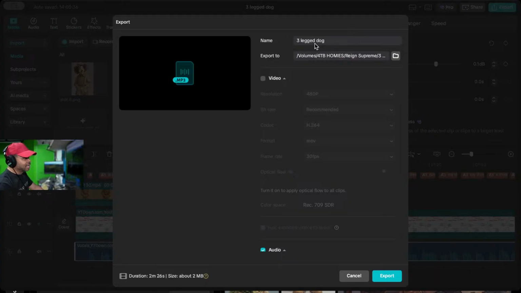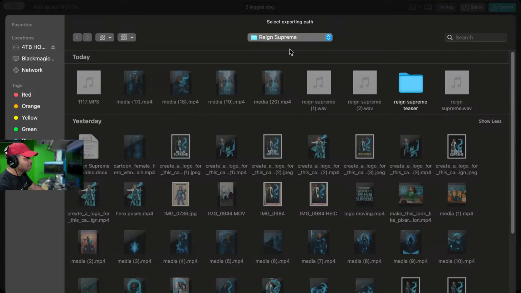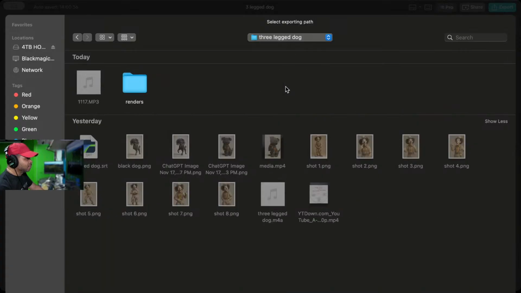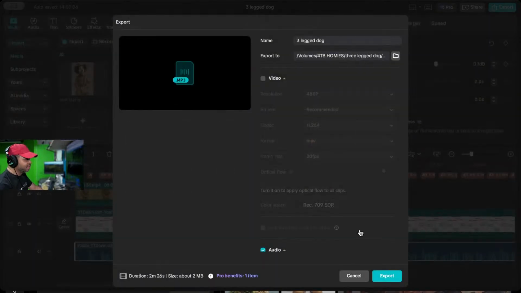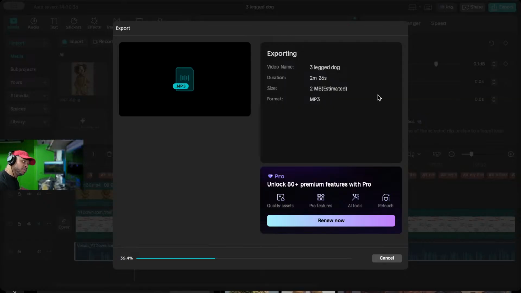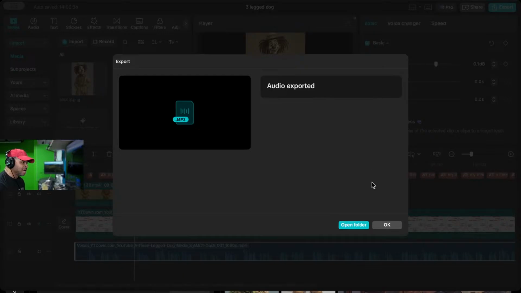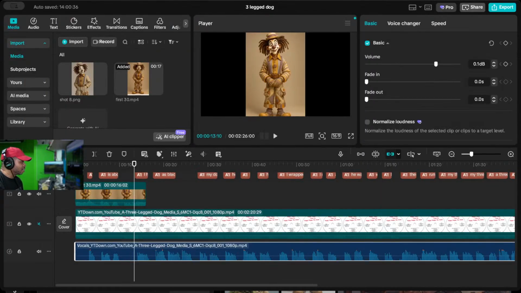So now here's the title up here. Then I'm gonna choose where I want it to go. I want it to go in the 3-leg dog folder, and that's fine right there. So I'm gonna just export the audio. Now this audio would just be the sound of his voice without the music. Hedra seemed to have a problem with that when I tried it before. So I'm gonna hit OK, and I'm gonna come out of here and go back into Hedra.